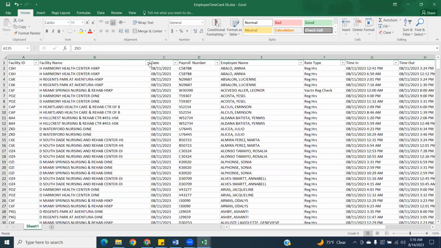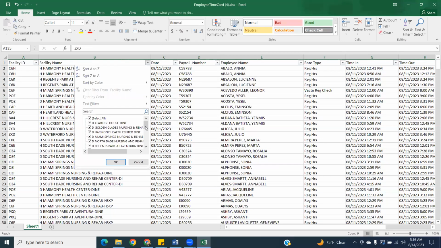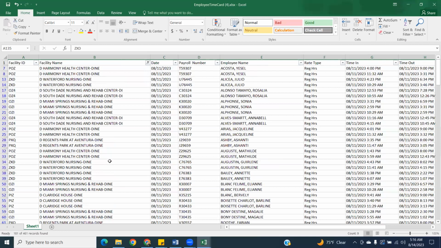All right, so I have two different districts here, one for housekeeping, one for dining. So we're going to focus on the dining one for now, just for time's sake. Okay, so we just have the dining district here.